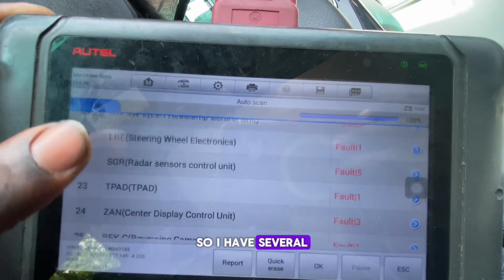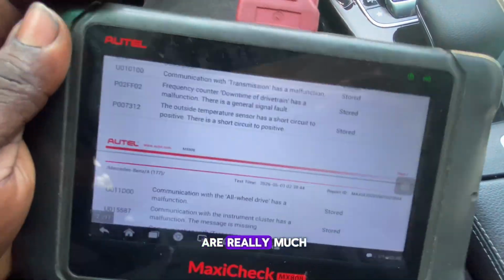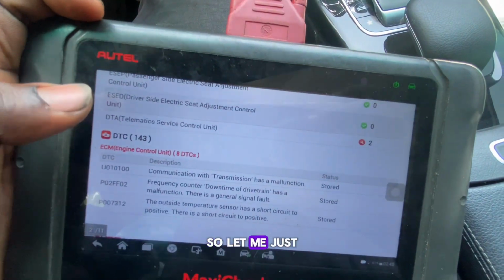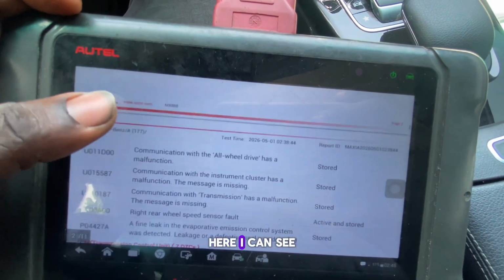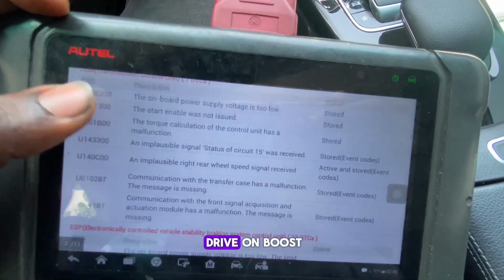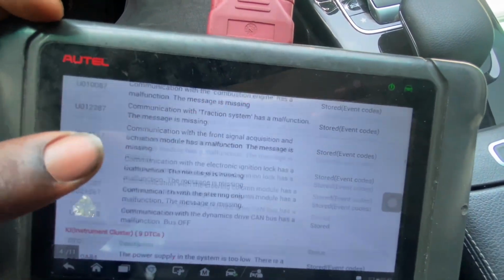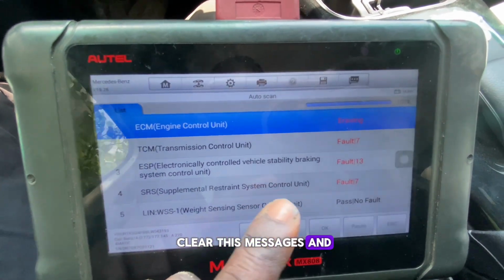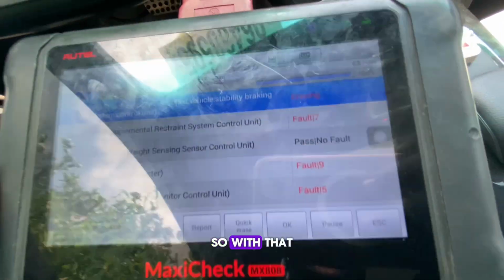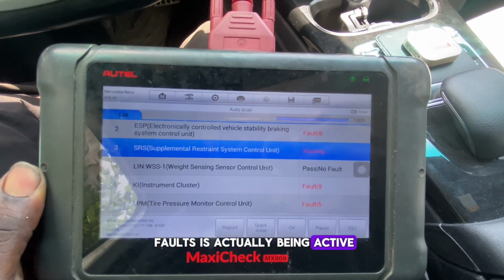So I have several error messages, and these error messages are really many. Let me just glance through and see what I'm getting here. I can see error with all-wheel drive, on boost, communication with front radar. So let me just clear these messages and do a rescan, so I will know what fault is actually active.